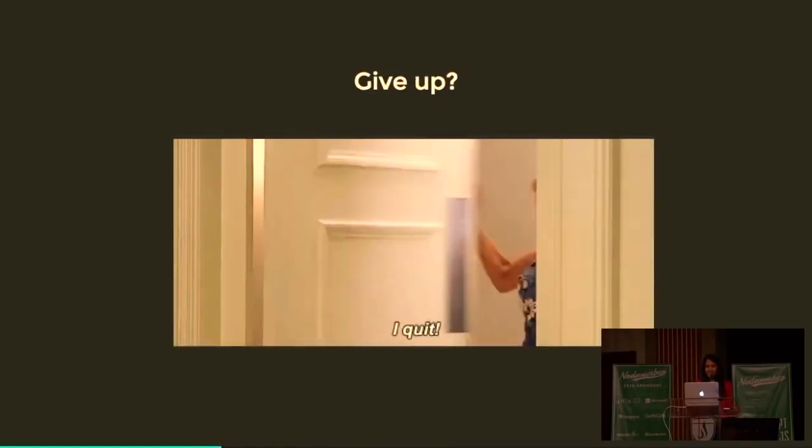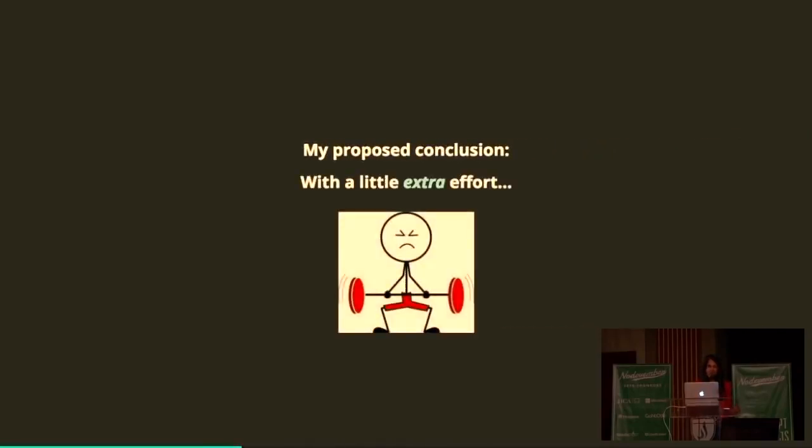So then we give up? Definitely not, right? I'm here for the same reason you are, and we all love JavaScript. So my proposed conclusion is, with a little bit of extra effort, you can write reasonable JavaScript.